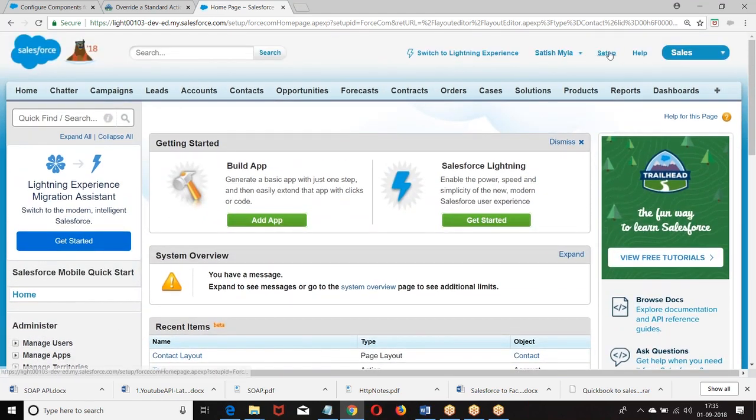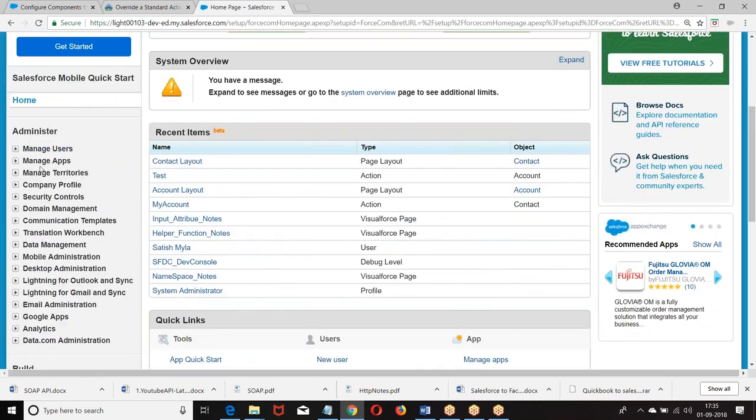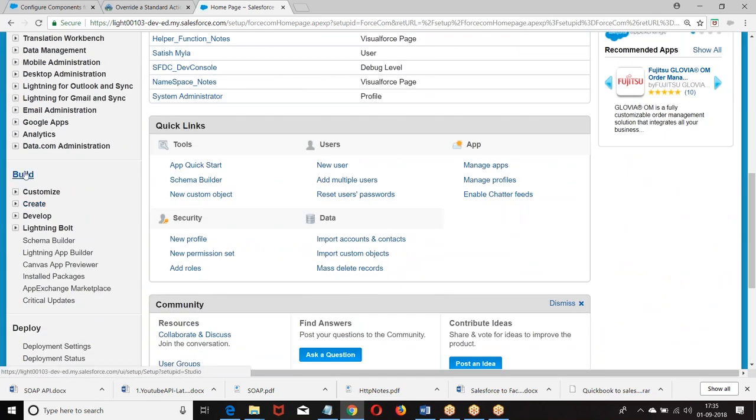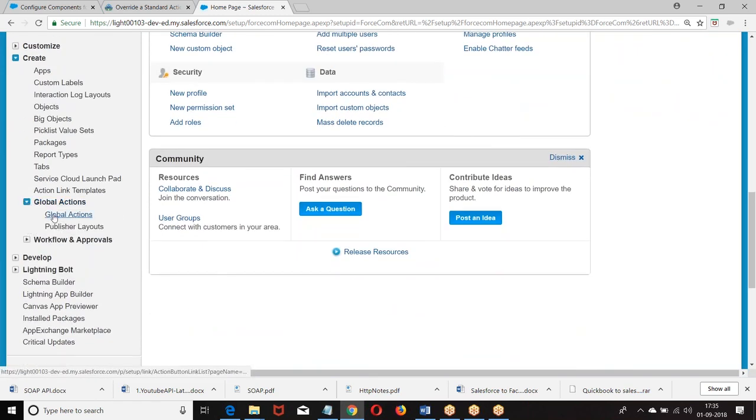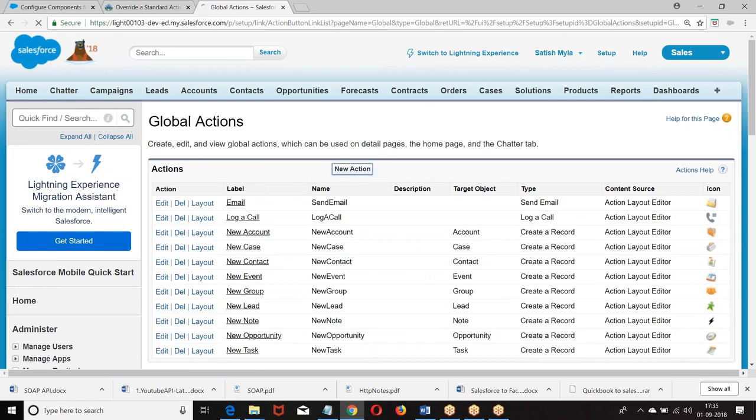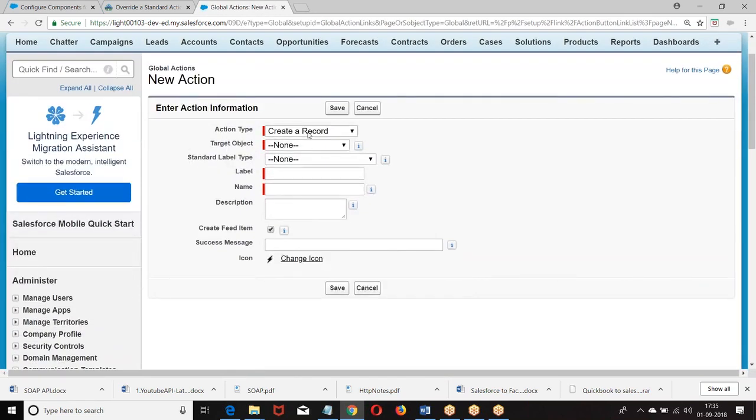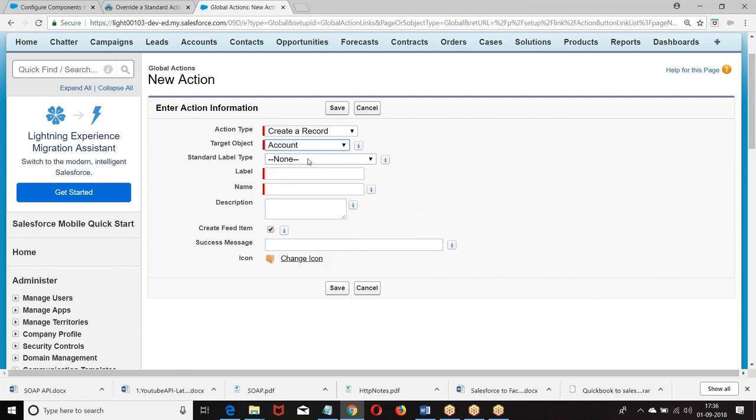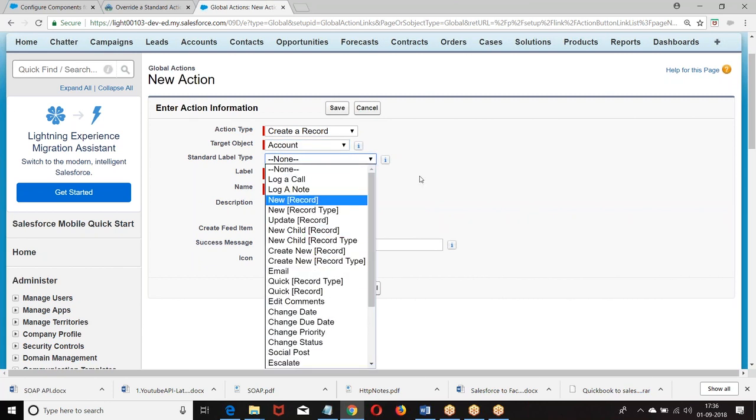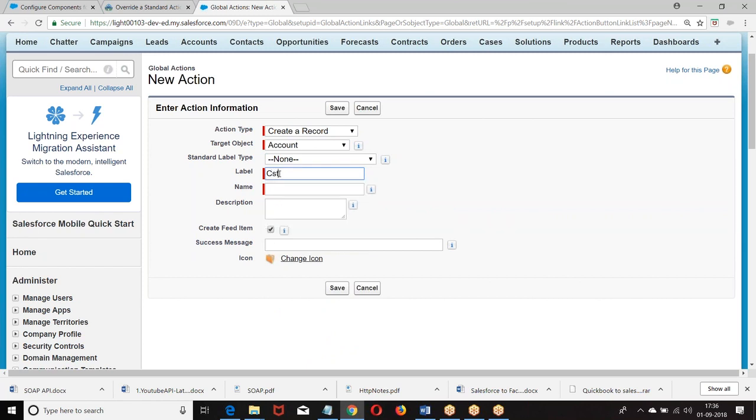Next, setup, administer, setup, build. Then we have create, global actions, global action, new action. Then they're asking what type of action that is. Creation of a new record, sending an email, log a call, Visualforce, custom canvas, lightning. I can choose any one of these and create my own component. Let us say create a record. Which object record? Any label, standard label, or you want to create your own label? Customer.